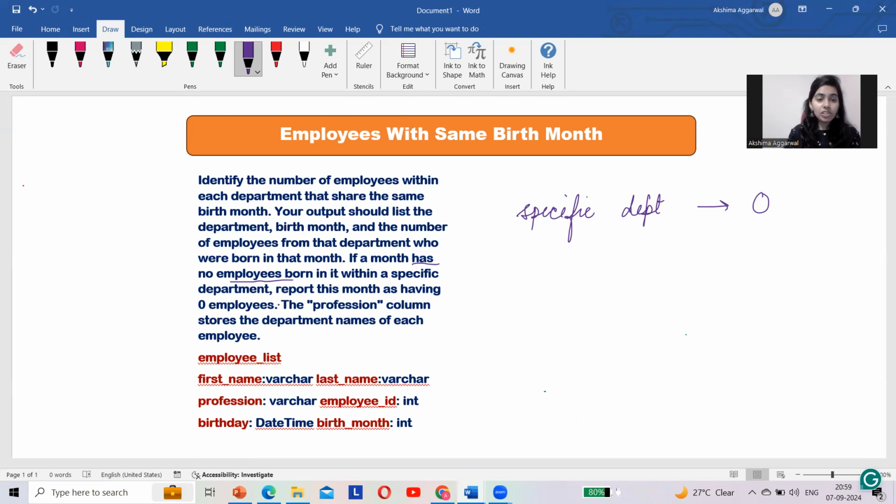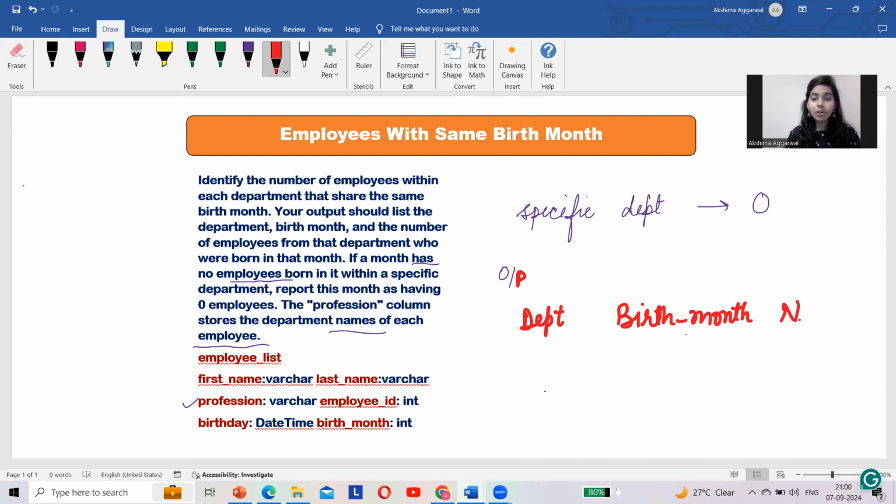Next, the profession column stores the department names of each employee. In the profession column, we have a list of all the departments. Now in the output, what do we need? The three attributes: first is the department, next is the birth month, and the third one is the number of employees.